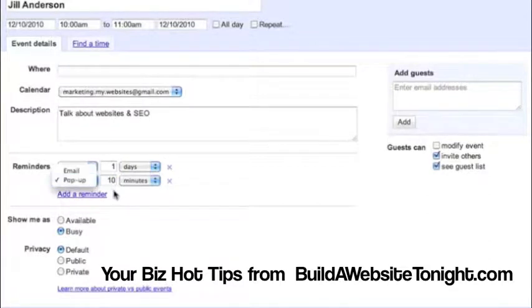Then you have another option where you can set more than one reminder. You can keep adding reminders. So you could add another reminder to email yourself 10 minutes before. Let's make that 30 minutes before.